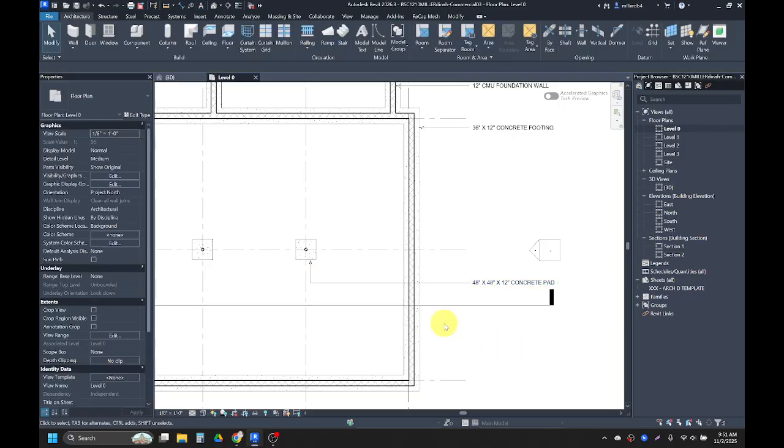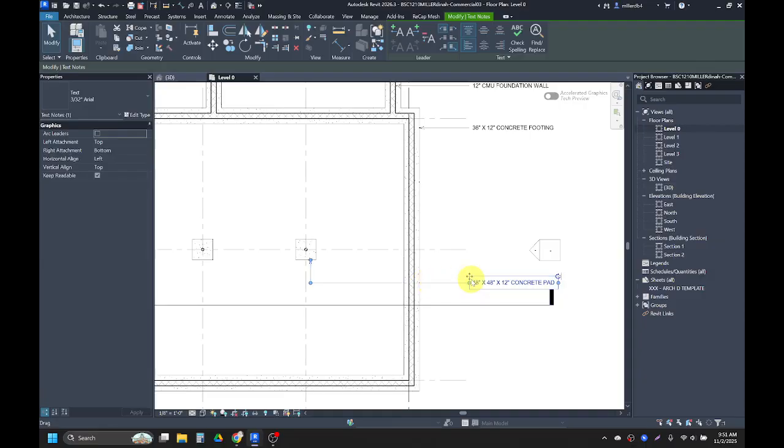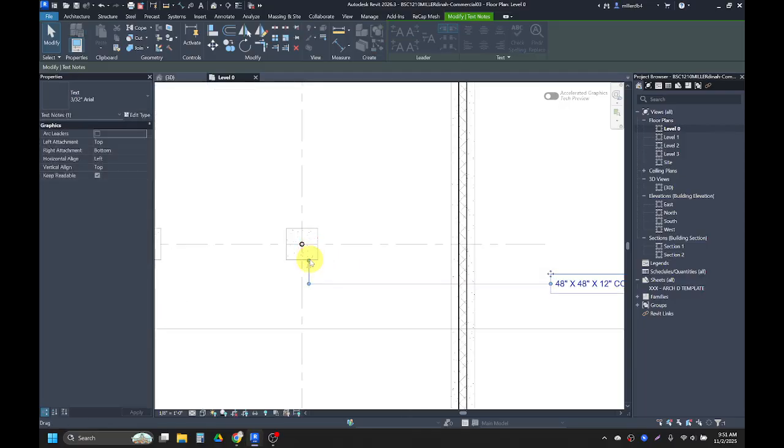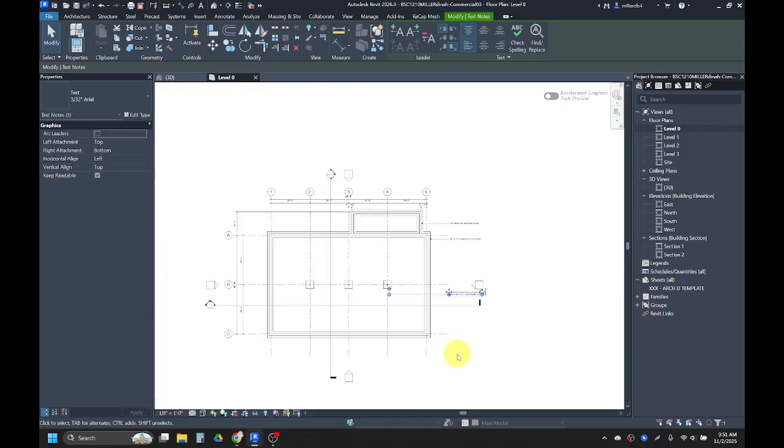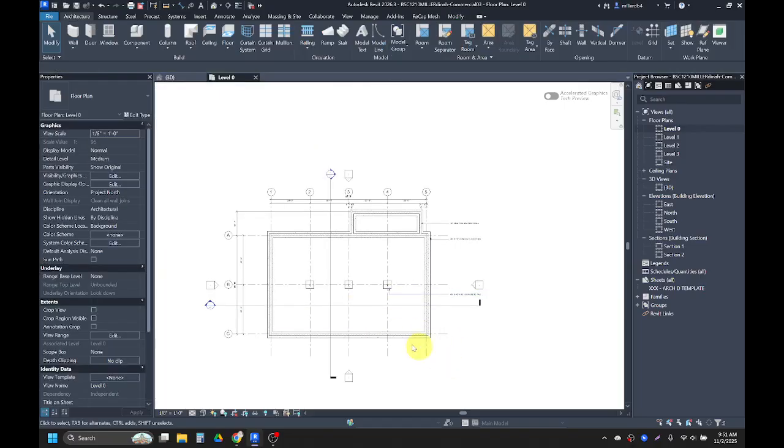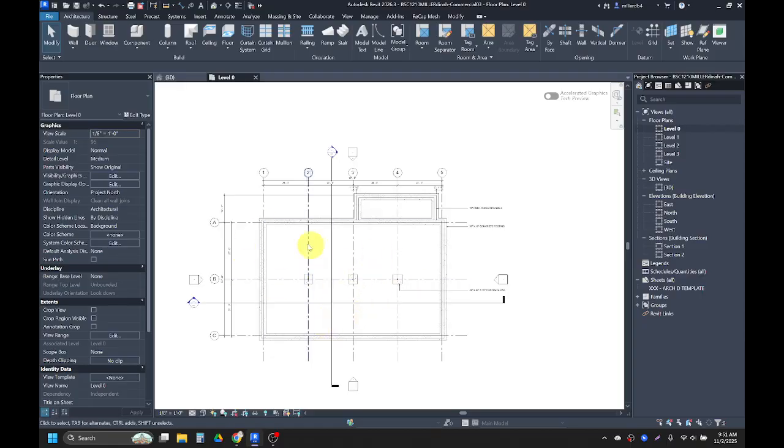I'll hit escape a bunch of times just to get out of the command in general, and if I ever wanted to move this, I could just drag to move it up, and I'll drag to move that down as well. And so for details being added to this view, that would be all done here.